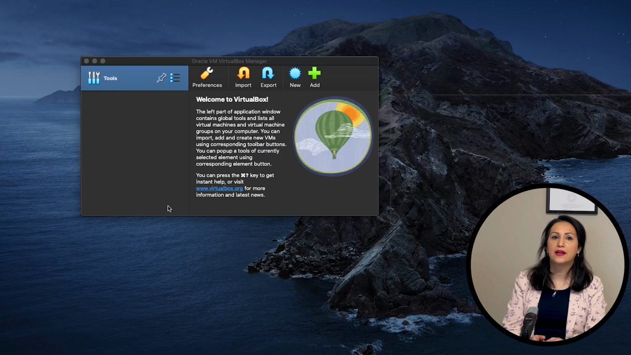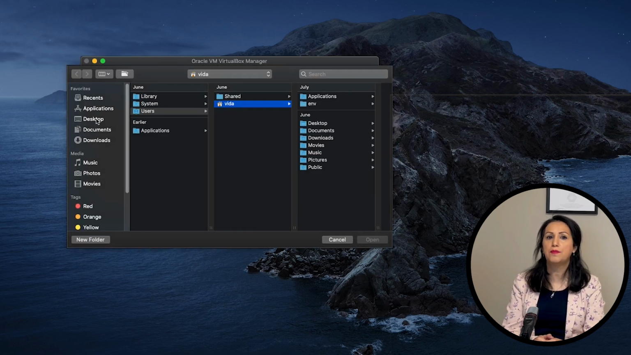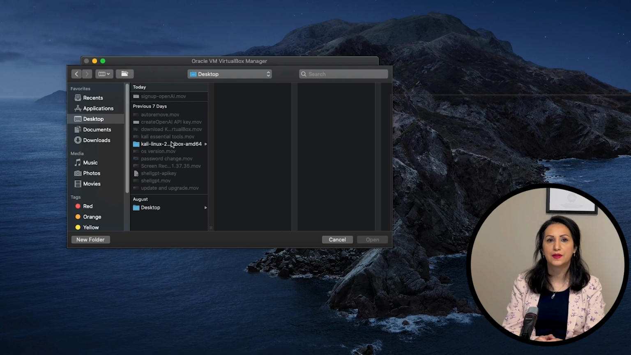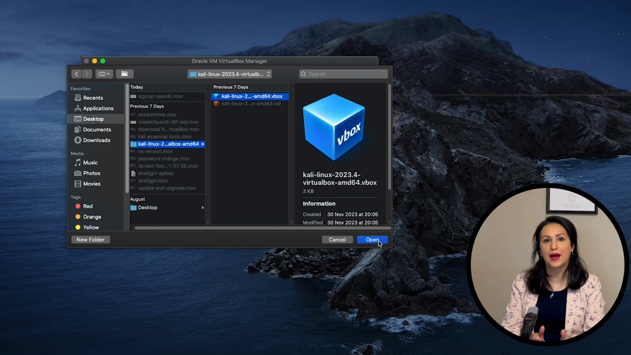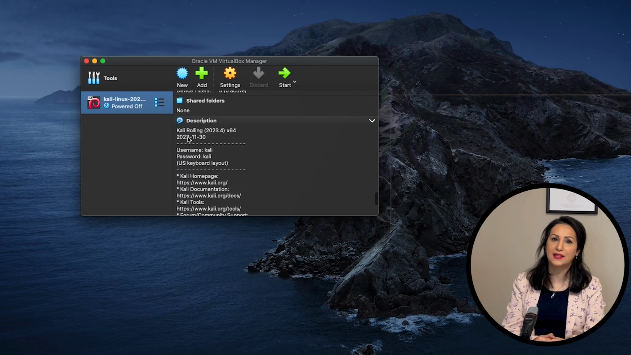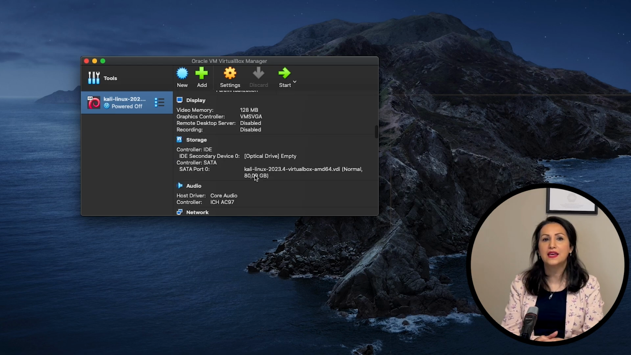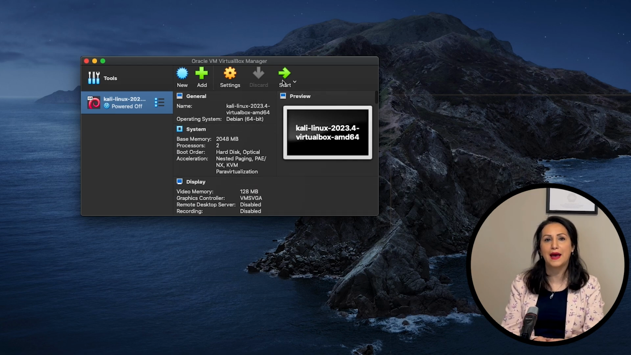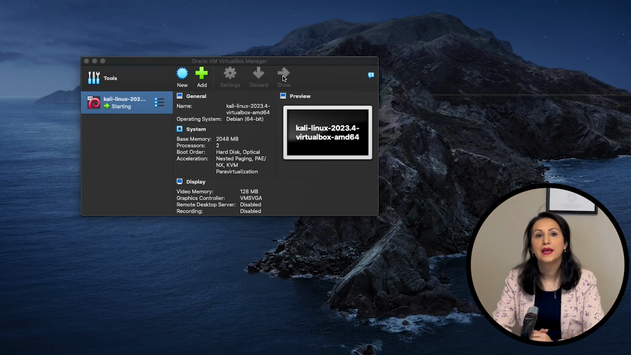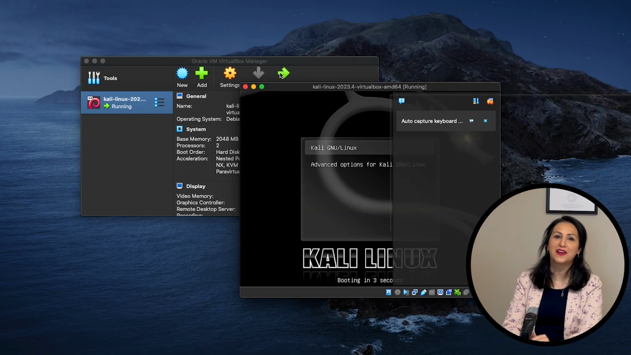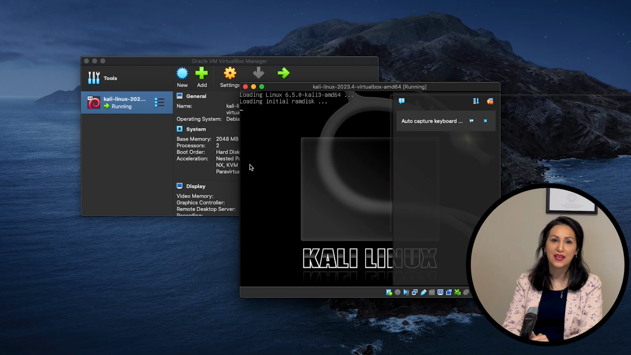So we start VirtualBox, click on Add and choose the kali.vbox image. It takes a few seconds, depending on your machine CPU and RAM, to start Kali. The default credentials are kali for username and kali for password. Now you have a running Kali Linux machine. So let's move on to the second step.